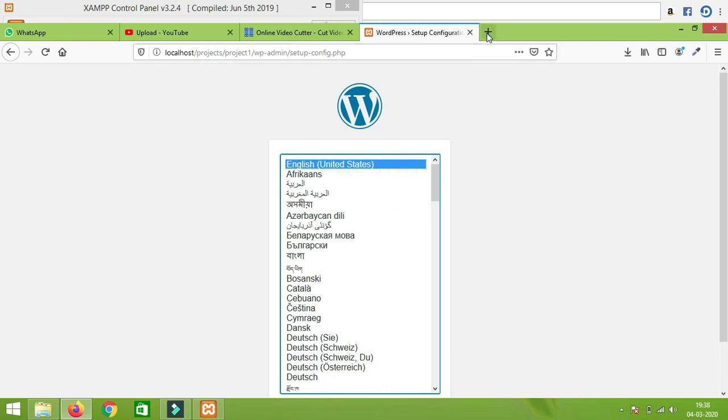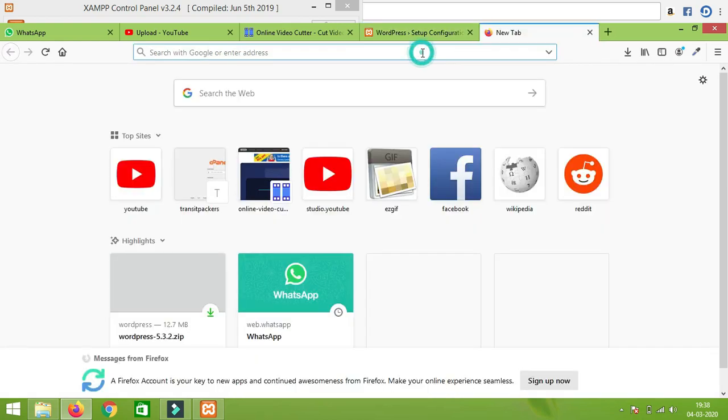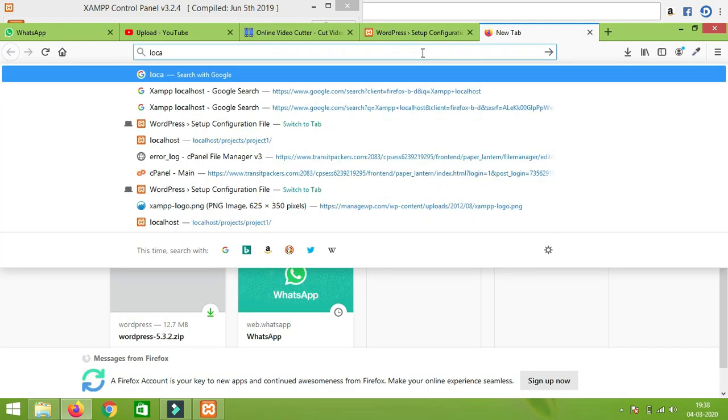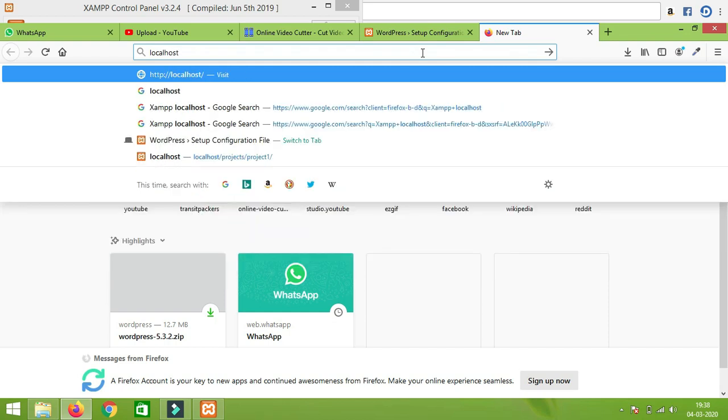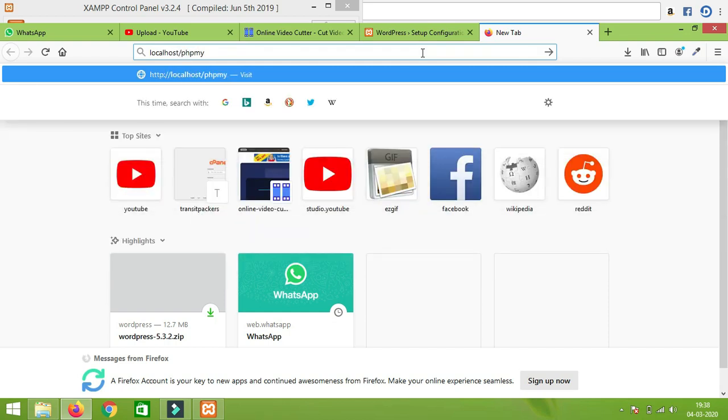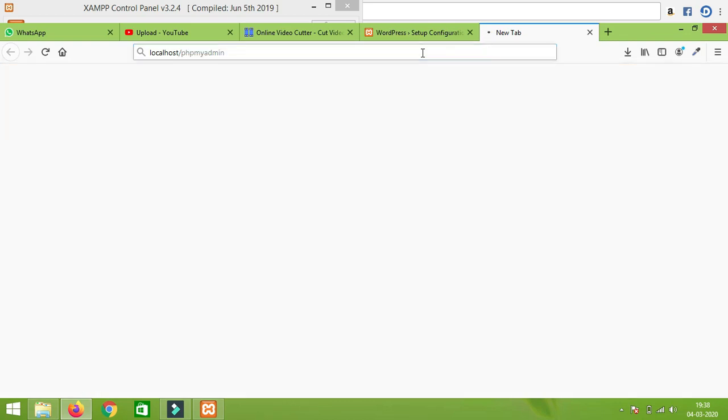Before that, we need to create one database for the particular project. Now our project name is project 1, so we need to create a database for project 1. For that, we need to go to localhost slash phpMyAdmin. This is our MySQL server. Here we need to create a database for project 1, our project. So we'll create the project database.